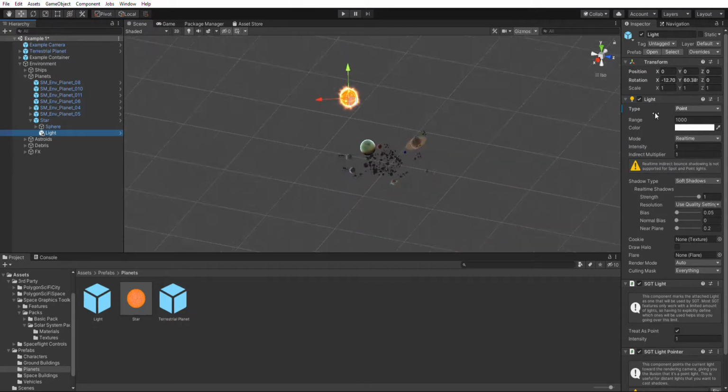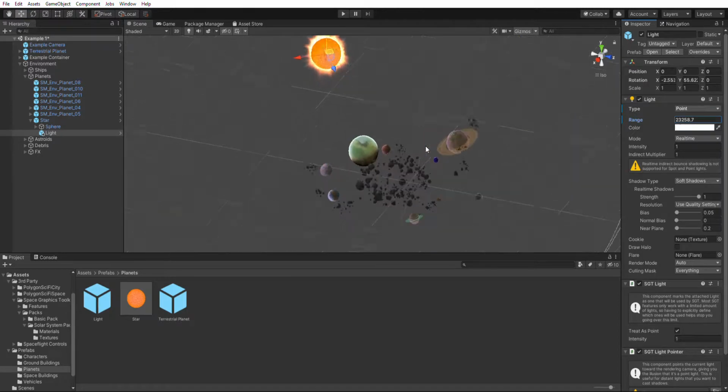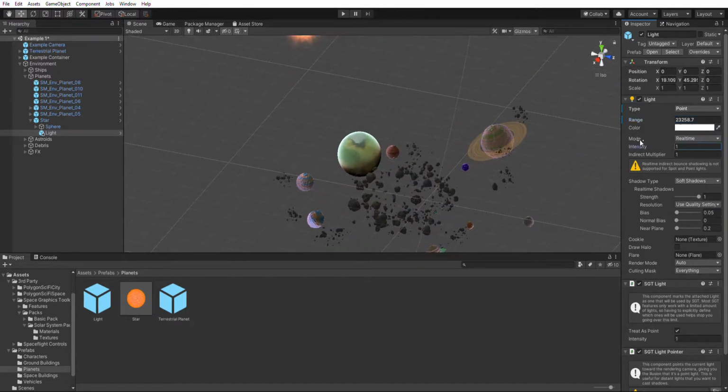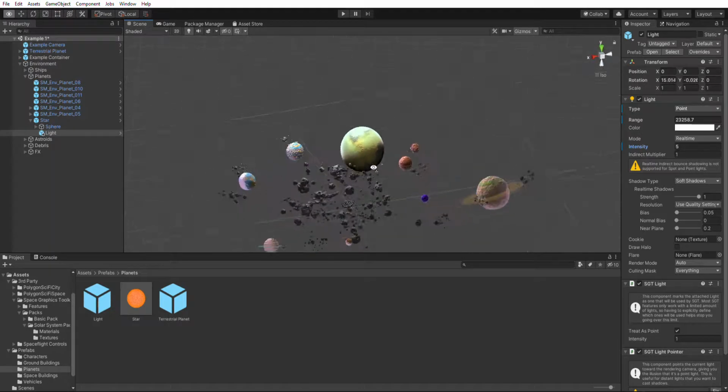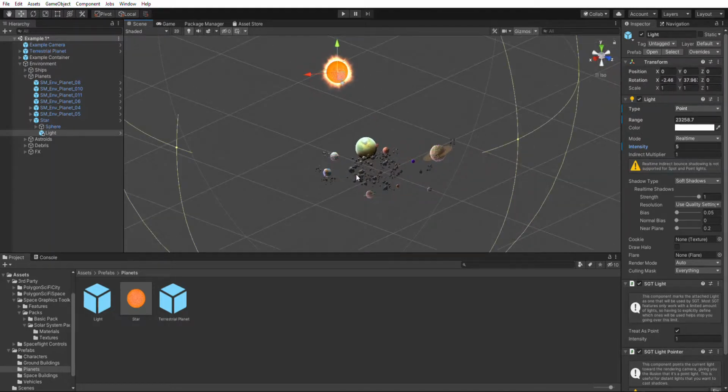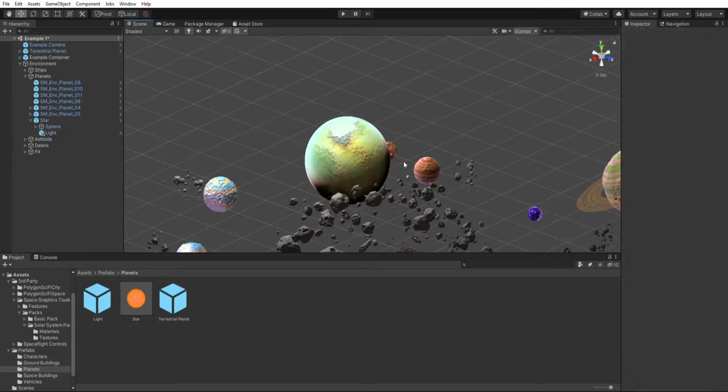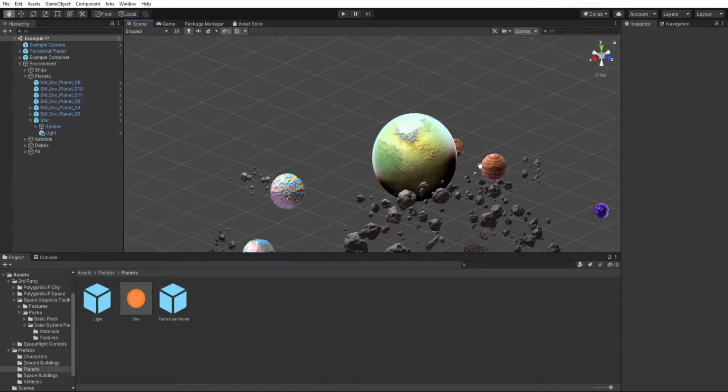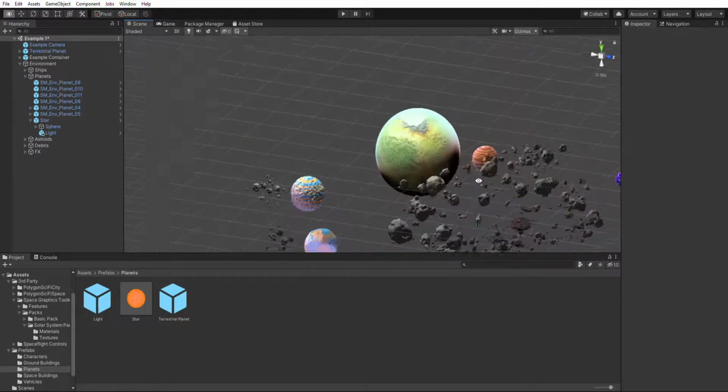Let's see the range of this one. Alright, let's increase the range so it covers all of our asteroids and everything here. Increase the intensity here. There we go. That should actually work a lot better. So now our actual Earth-like planet here also has some better lighting to it, and you can tell that when you get up to it.